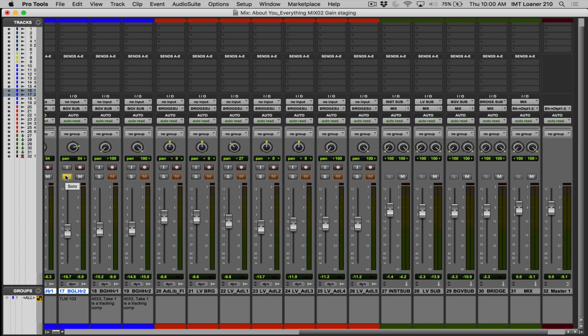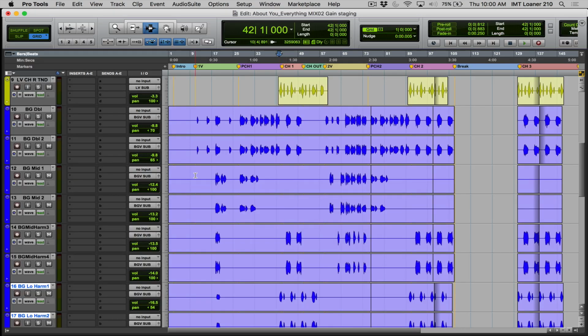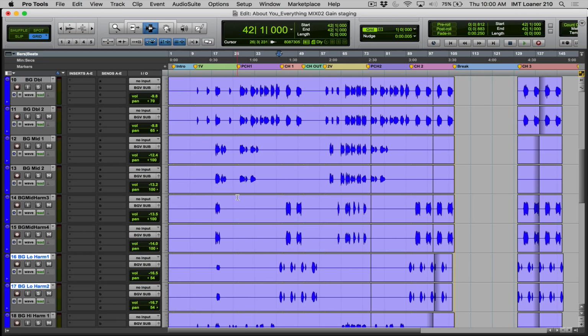So do think about your panning. What's most interesting to you? What sounds the best? You could automate panning if you want to get into that as well later in the mix.